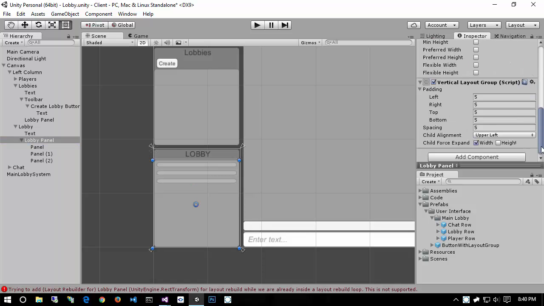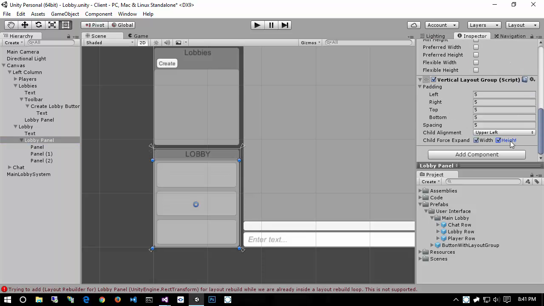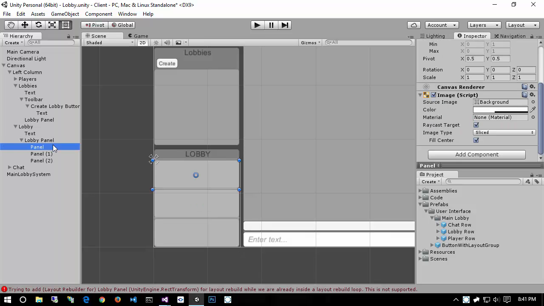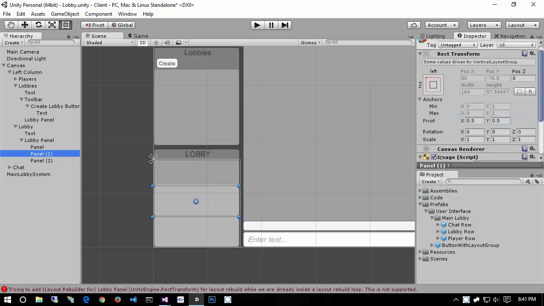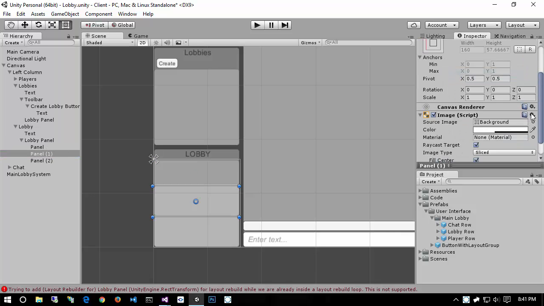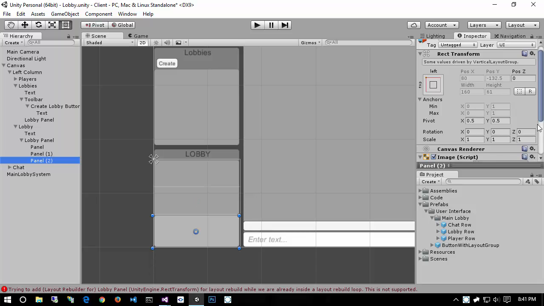I will come down here, though, on this guy and say child force expand height for this. And for the spacing, I'm going to take off all the padding and spacing on this. Then, for these 3 panels, I'm going to remove their image component, so they don't have any visual aspect to them. They're just used for layout.